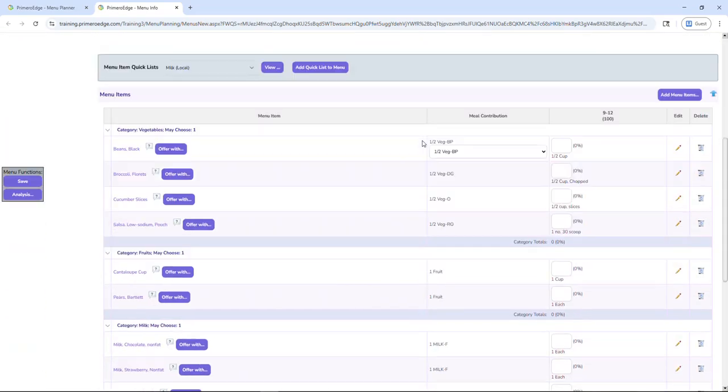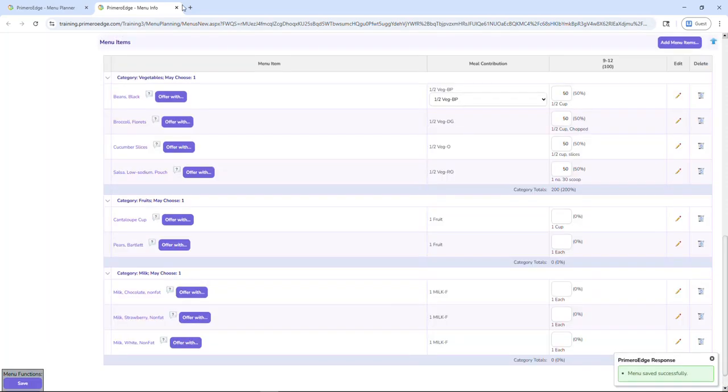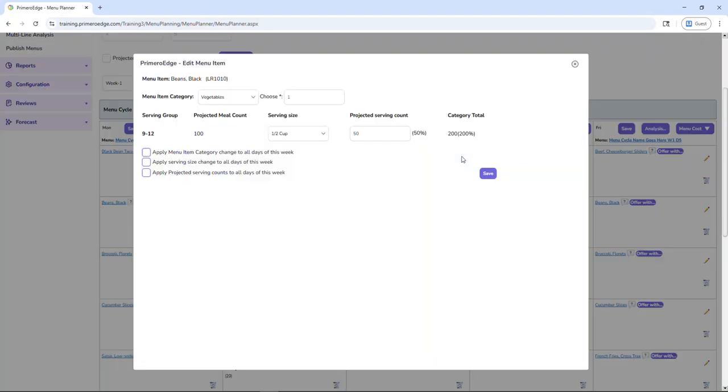That menu pops open in the traditional view, and any changes that you make on this page will also take place on the menu planner page. So if I were to choose to enter my counts on this page, I would be able to do that. Simply click that Save button. You can close that tab, and when I click Save here and select one of those menu items I just added counts to, you'll see that count in that pop-up window.